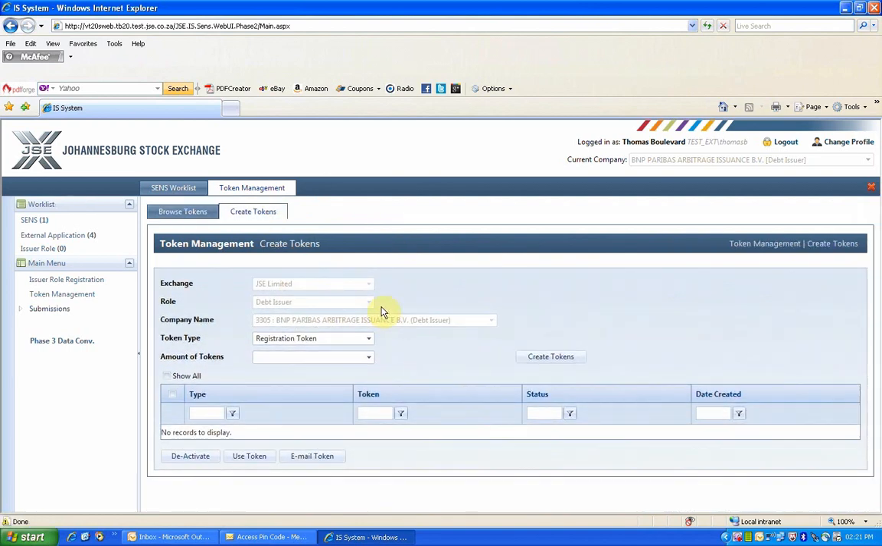The exchange, role, and company fields will always be pre-populated with the user's company information. The user has the option of creating registration tokens or SENS tokens. The registration tokens allow the user to apply for access to the system, and the SENS submission tokens allow the user to perform SENS submissions.